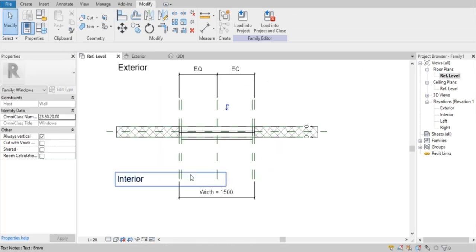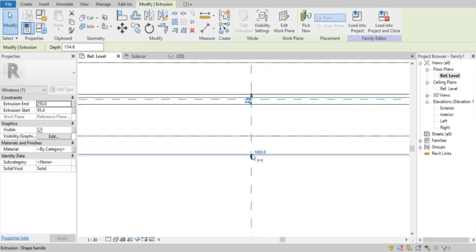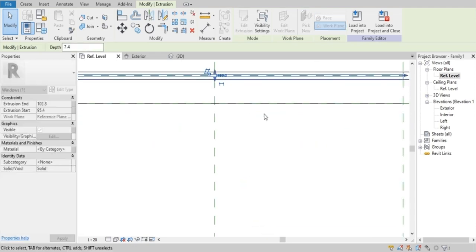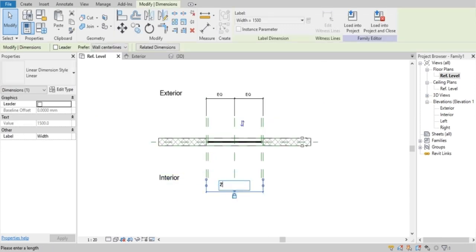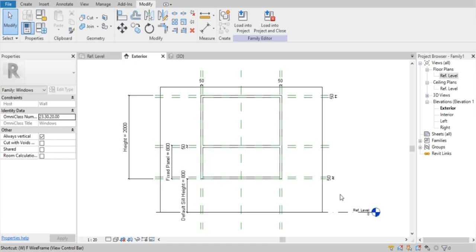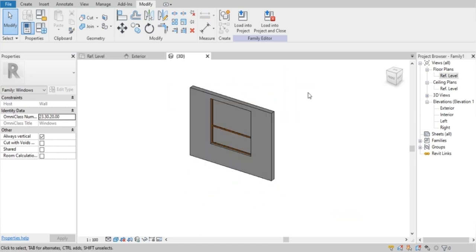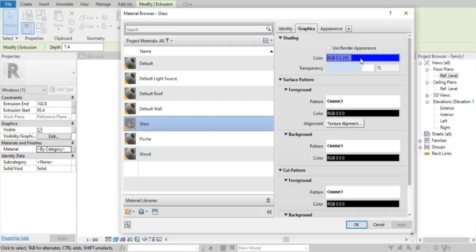Once the glass is drawn, switch to plan view and adjust the thickness of the glass. Then, change the width and verify that it works as expected in both plan and elevation views. Check everything again in 3D view. Next, pick the glass and assign a glass material to it. You can also adjust its color if you'd like.